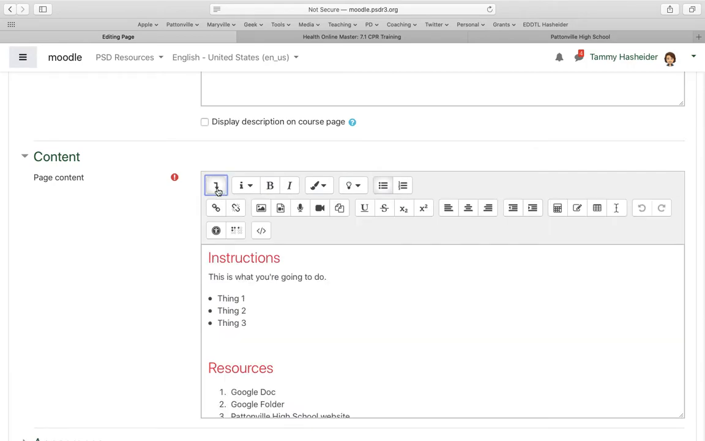So this is where I'm going to be able to do things like web links, add an image, record audio. I can do underlining, subscripts, superscripts. You can change the justification on the page. And you can do some indentation, some tables, clear your formatting, all kinds of things are here.